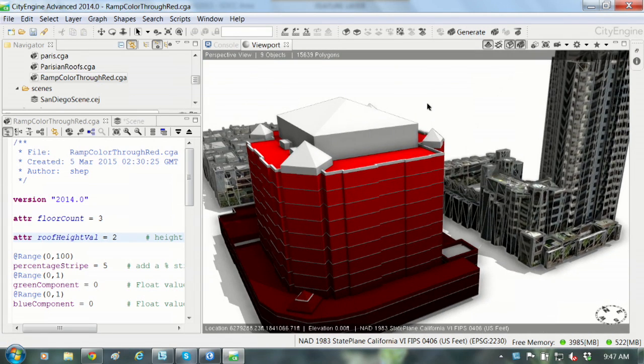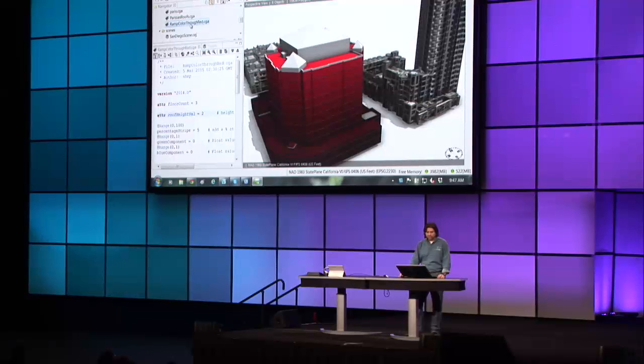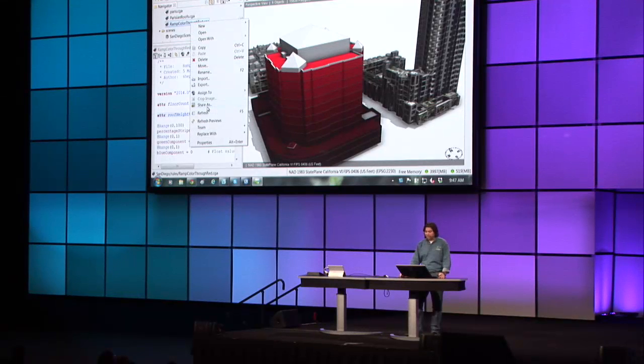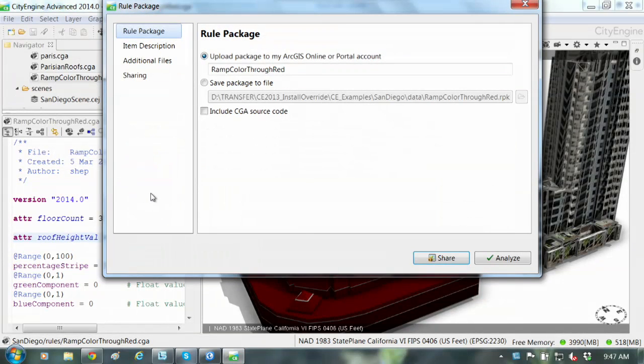So now that we've got this symbol, we want to use it elsewhere in the system. So we're in City Engine. We want to get this symbol out and use it elsewhere. We just right-click and say Share As. We're going to create a rule package.